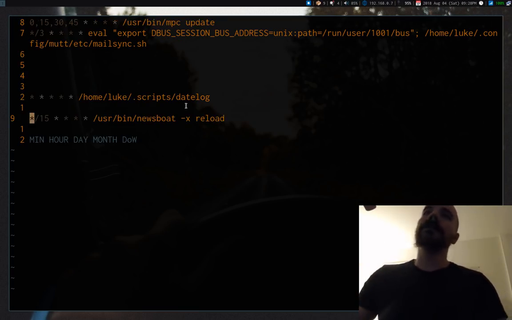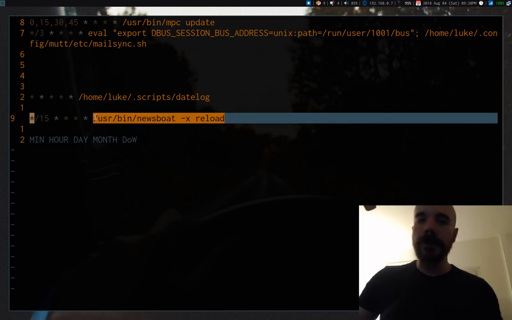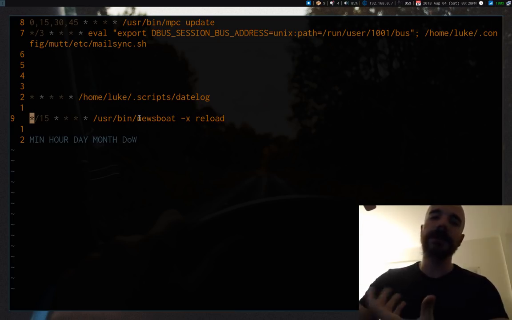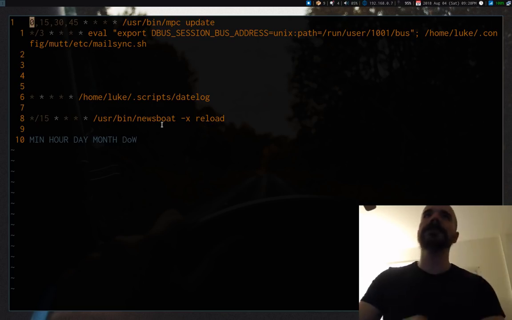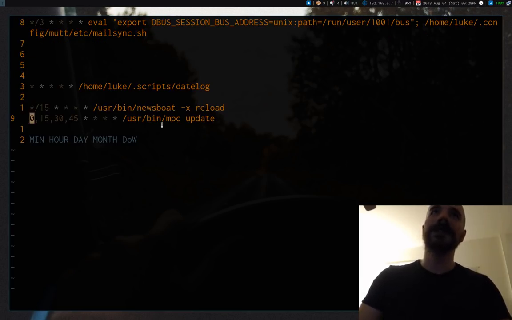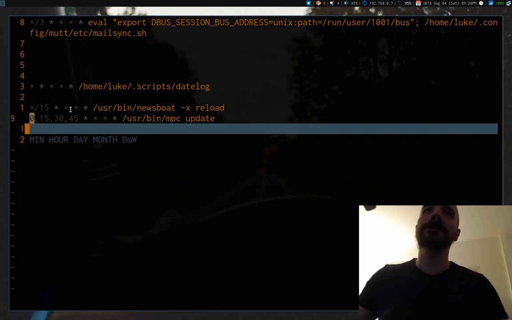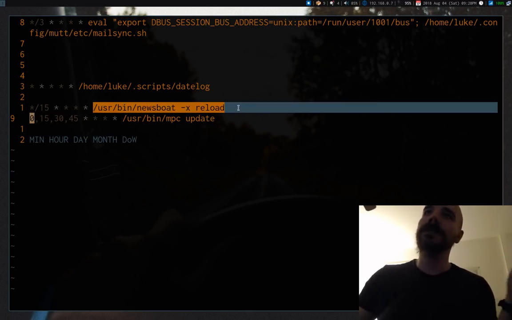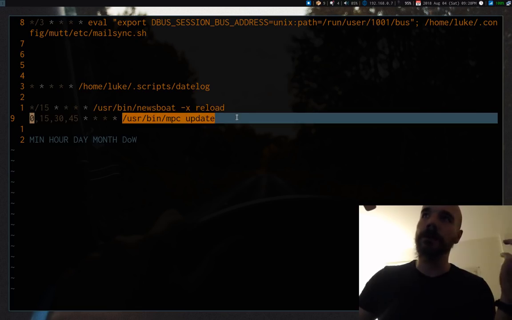So I have, for example, Newsboat is my RSS feed reader, and I want it to update RSS feeds. It automatically refreshes with this command every 15 minutes or so. And this is what this command does. Actually, let's talk about the other one first, because these two, I'll go ahead and say, are doing the same thing. They're running a command every 15 minutes. This one is to update my RSS feeds. This is to update my music database with MPD.